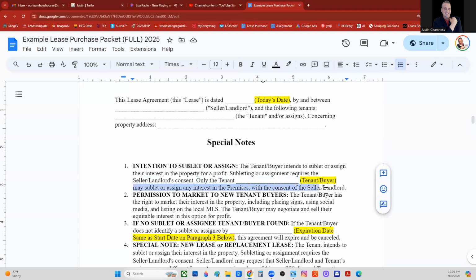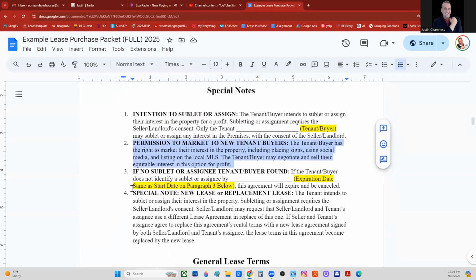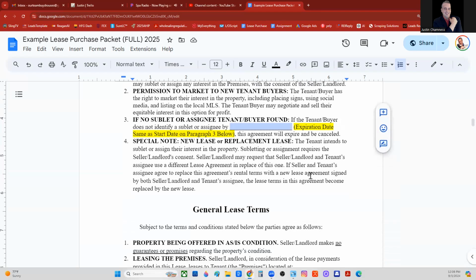messy. Number 2, permission to market to new tenant buyers. All right, you don't have to fill in anything there. If no sublet or assignee tenant buyer is found, this is number 3. This is an expiration date. This is your walk away. This is the drop dead date. Today is September 3rd. I might choose November 1st. Okay, something close to maybe 60 days out, maybe.